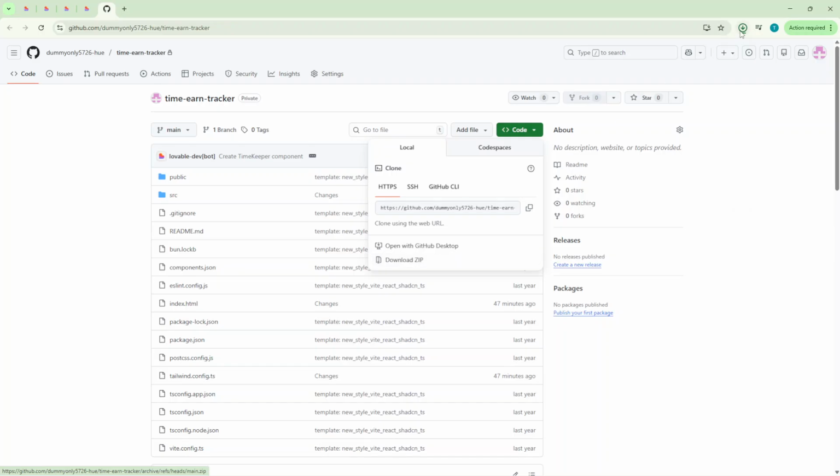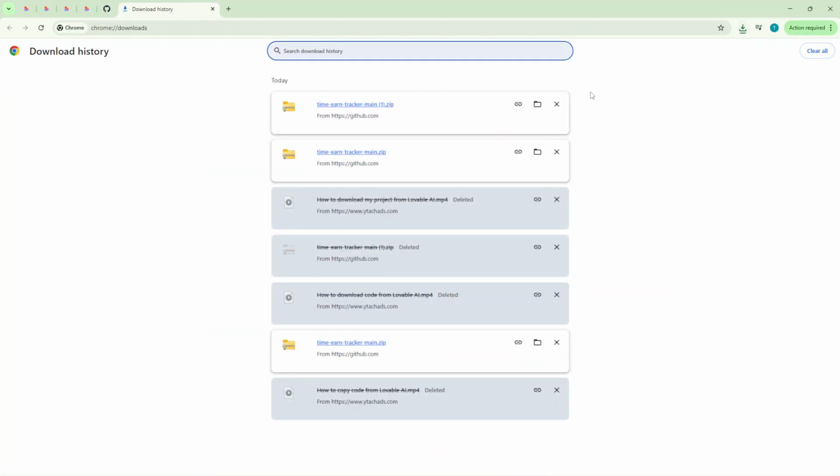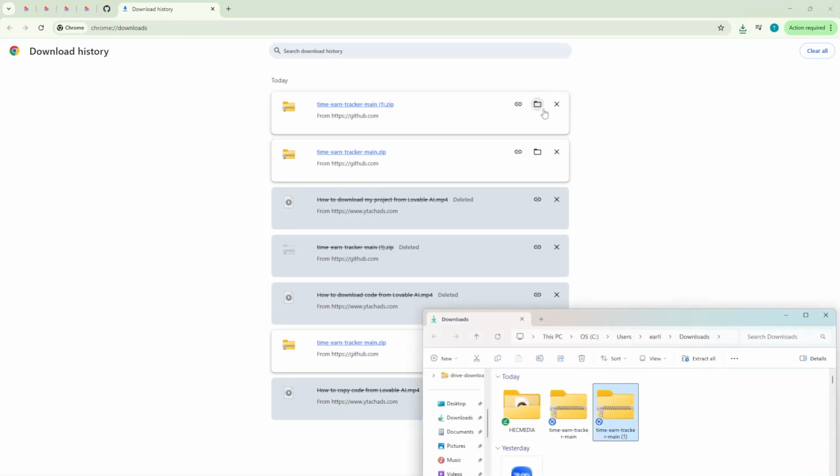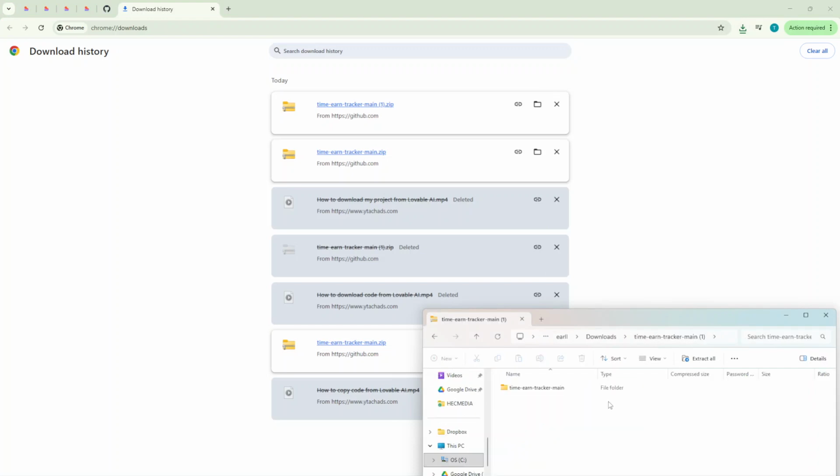When the download finishes, locate the zip file in your Downloads folder and unzip it on your PC. On most systems, double-clicking the zip extracts it. On Windows, you can right-click and choose Extract All. On macOS, the archive utility will expand it automatically.